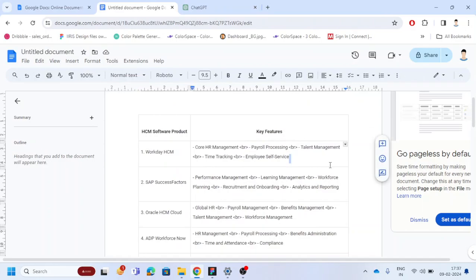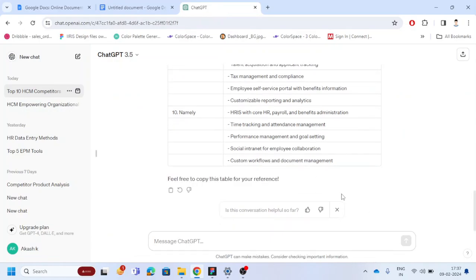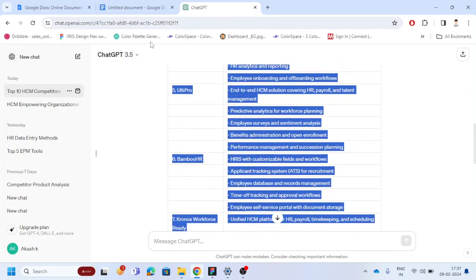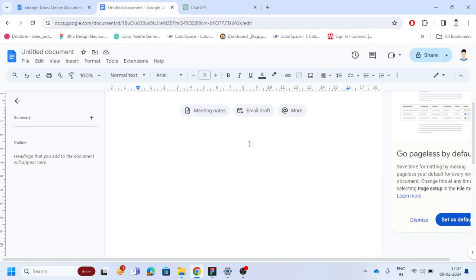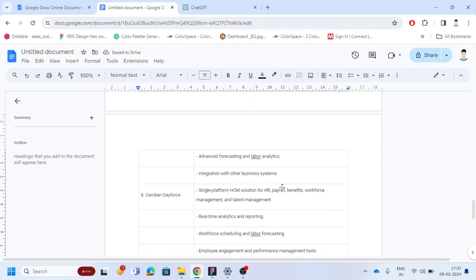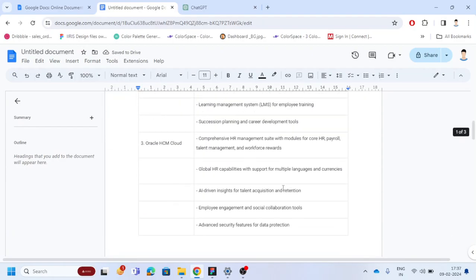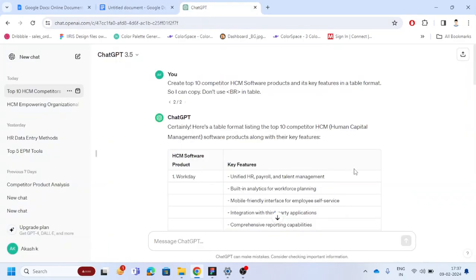This we will remove it and I will try to copy this. Copy Control C and paste. So as you can see, I have successfully created the table, and this is how you create a table using data.